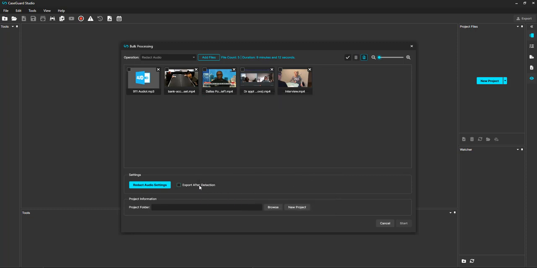You can have CaseGuard export all of the files in your bulk process after it's finished detecting and redacting by checking this checkbox. If you want to make any manual edits, such as redacting additional information, you can leave it unchecked and the files will show up in your Project Files panel with the redactions from the bulk process applied but not exported. I'll leave it unchecked so I can demonstrate adding manual redactions. And lastly, you can select to have this process done and added to a new project, or browse to apply it to a previous project.